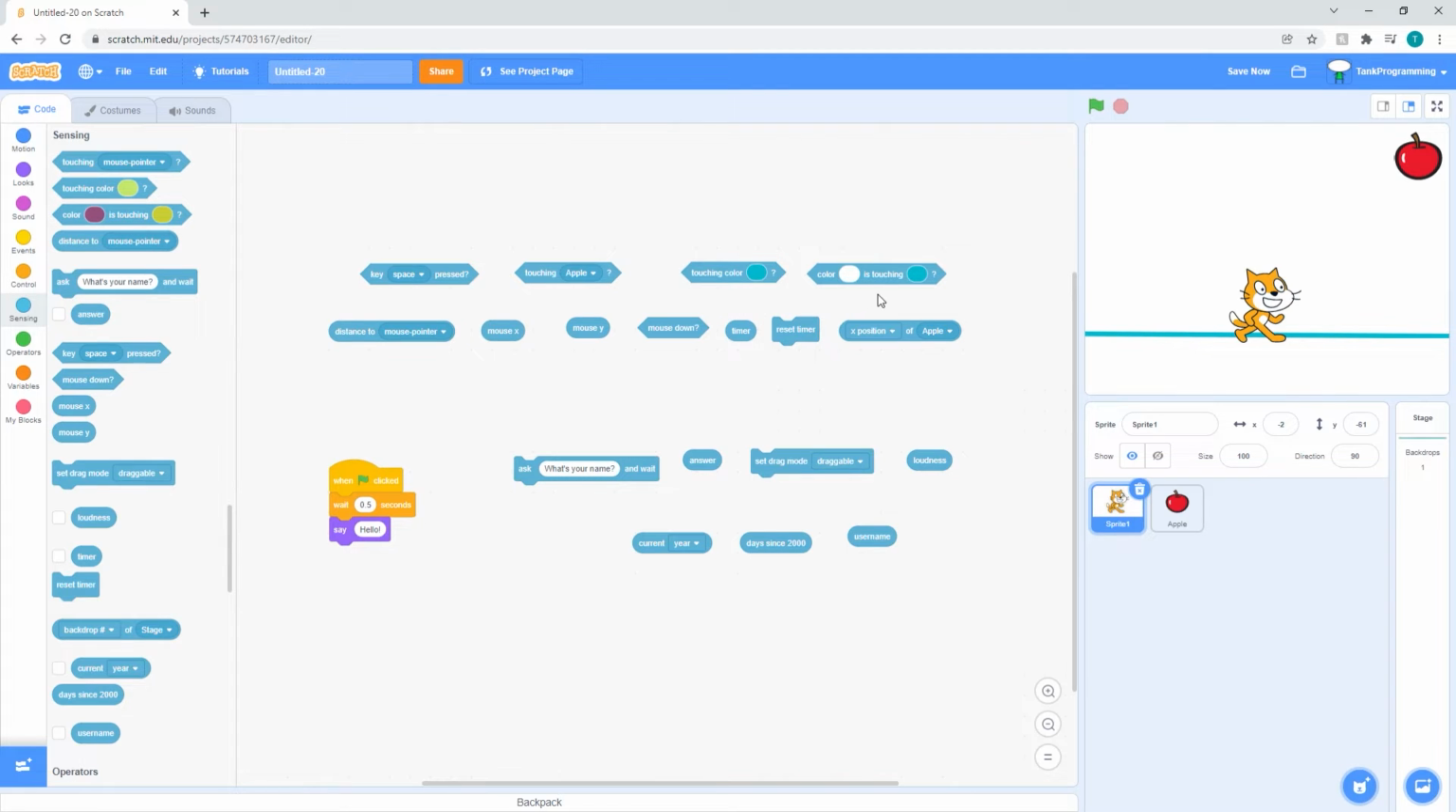The color touching color block is similar to the previous one. It checks if the sprite is touching the second color, this one here, but only returns true if the part of the sprite touching it is the first color, this one right here. Currently, the cat is touching the blue line right here, which is this color, but it returns false because none of the part of the cat that's touching it is white. But if we were to move the cat down so that its belly and tail were touching it, then the boolean will return true because the parts of the cat that are white are now touching the blue line.